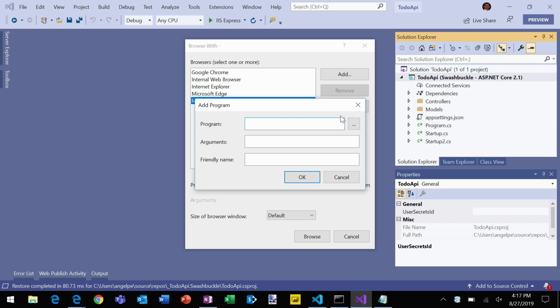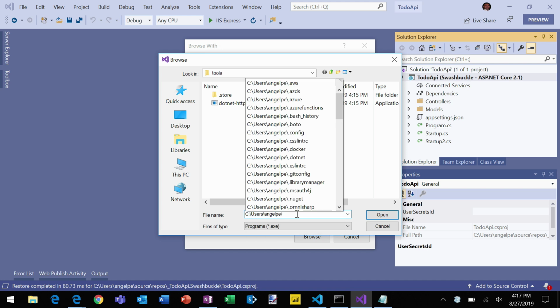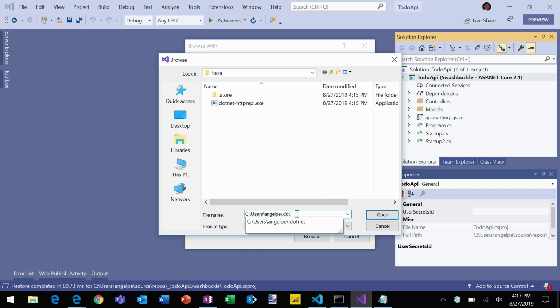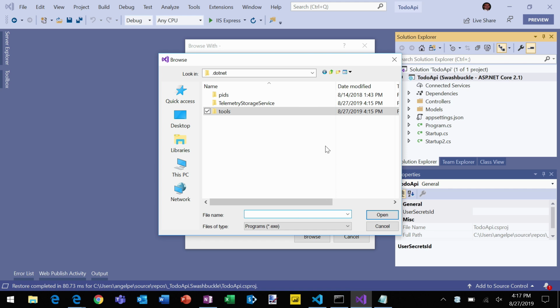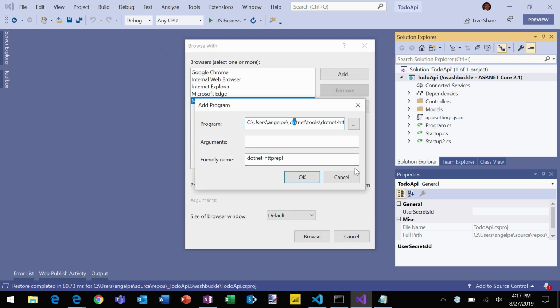Global Tools will give you an exe on Windows, so I can just point straight to that. So I'll just go to C, Users, my home, and then .NET. Under your home directory, .NET is where all the global tools are going to be installed under a subfolder called Tools. Here you see I have my HttpRepl exe, the Win32. So here's the full path in case anybody missed it.